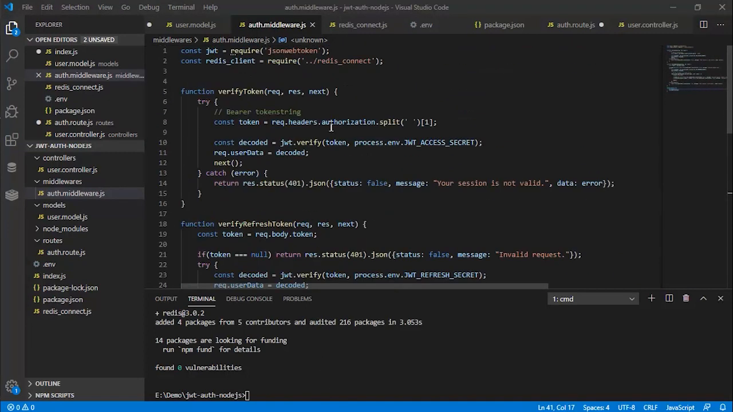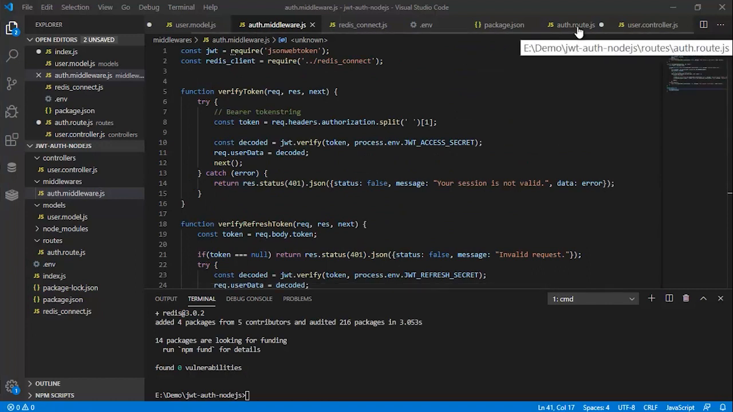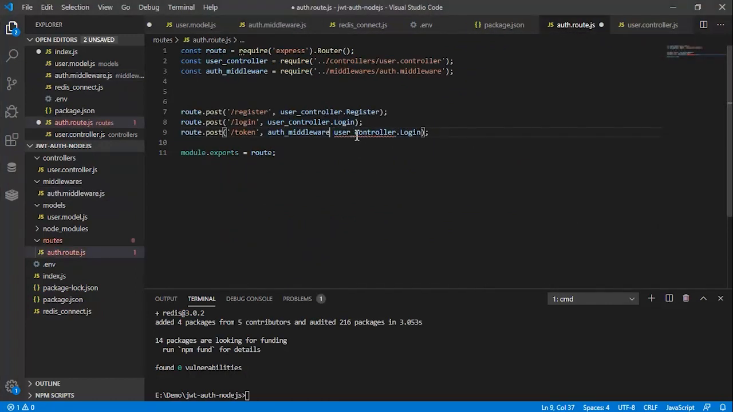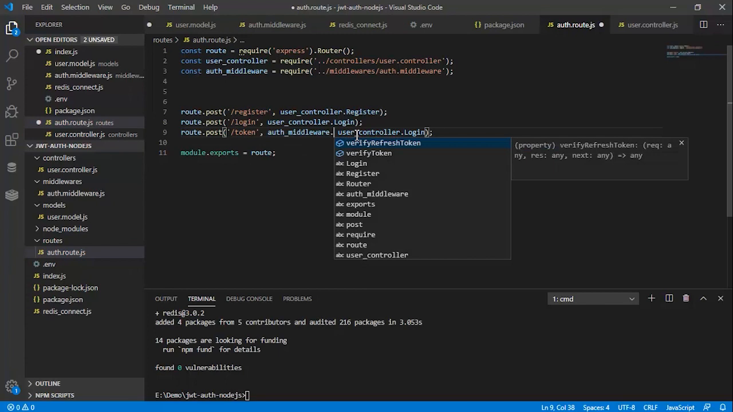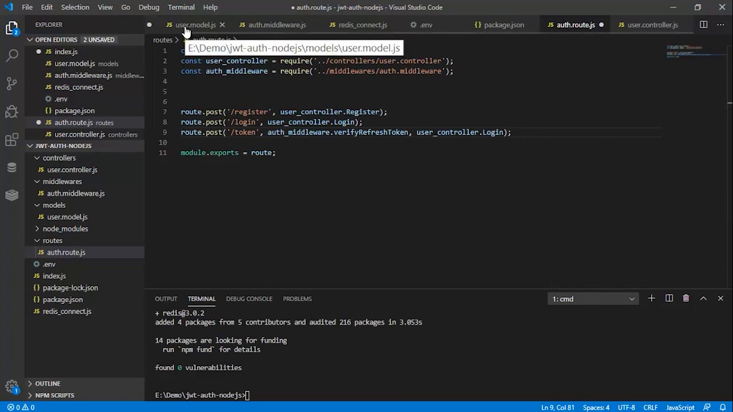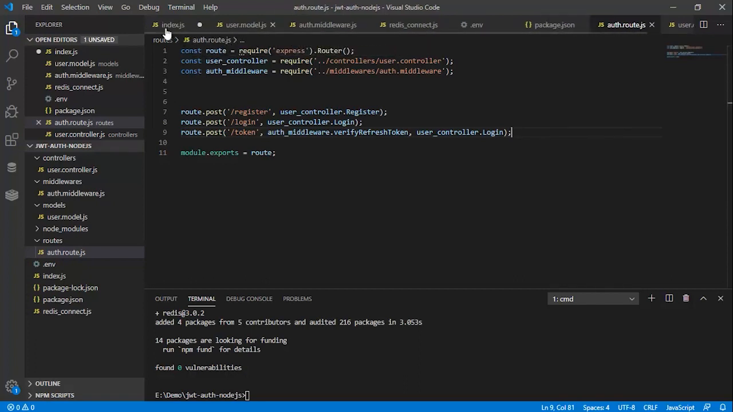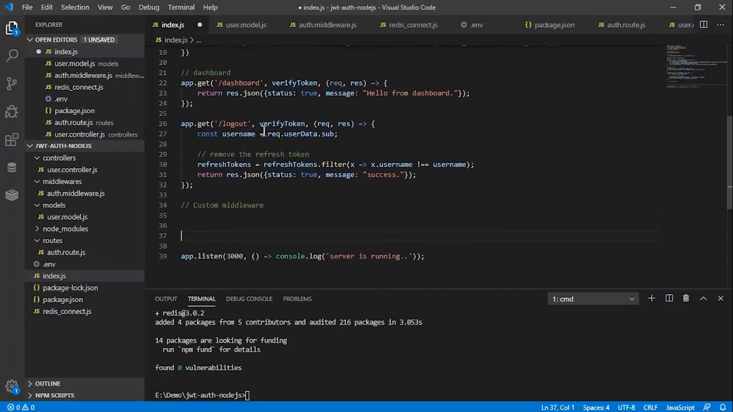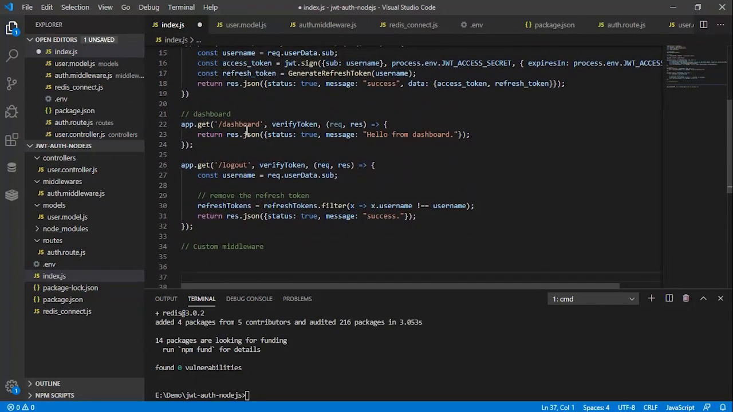And coming back to our auth.js, now if I try to access it, here in token we will verify our refresh token, and then after that it will pass it to our user controller login method. So our three parts are moved, and I guess I have only two left right now, dashboard and logout. So first, let's move this logout part. I'll copy this here.